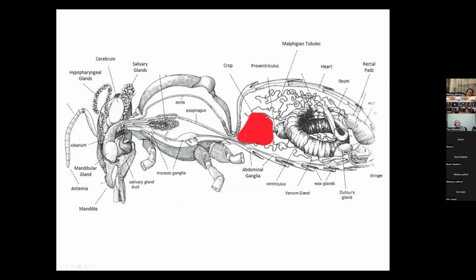So the crop is for temporary storage, and sometimes the bee will open this little valve and release some food into its midgut for its own nutrition, because the forager bee is mostly going out to collect food, but it has to nourish itself too a little bit. And so it opens this little valve, the proventriculus, and lets some food go into the midgut.